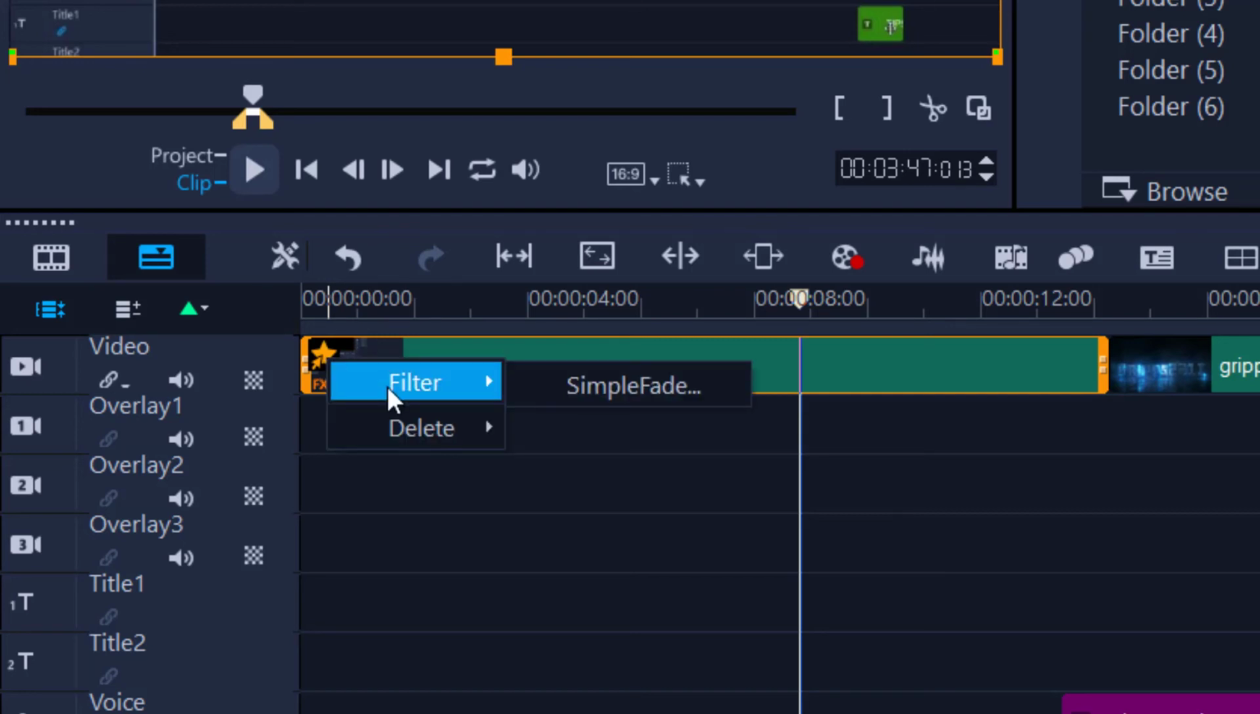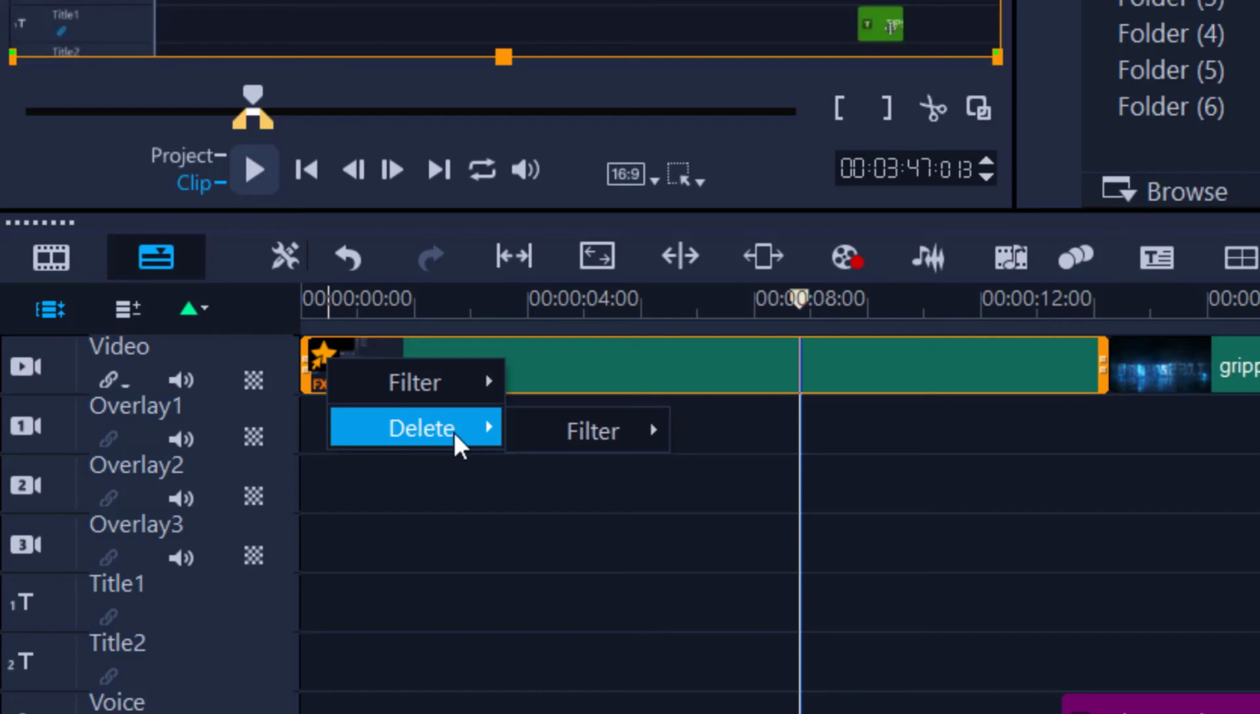So you may have added 10 filters, but you just wanted to see which filters you've added, or you want to delete which filter you want. So for filter, I've only got one simple fade. Let's remove that. That's in case you didn't know.